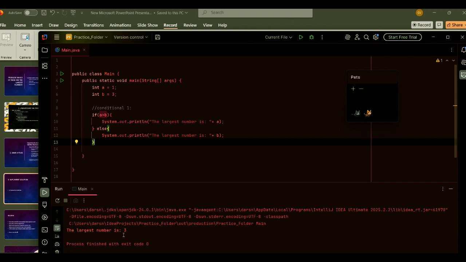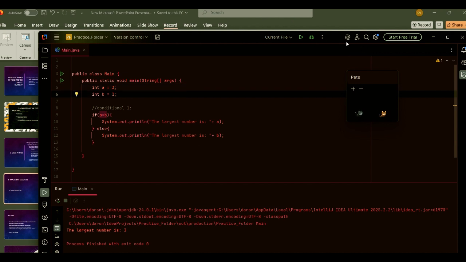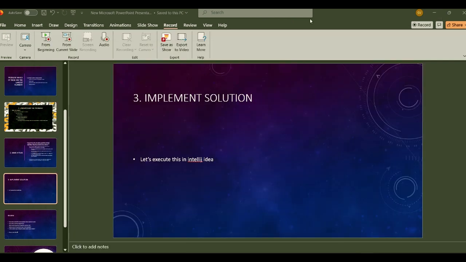See, now we have 3. If we make this 3 and this 1, then we get 3. We can do 4, we can do 4,000, it doesn't matter. Now we can automate this task. We don't need to look at the numbers and go through it in our heads. The computer will take care of it. So great, we have created a simple comparison of which is the largest number in Java.